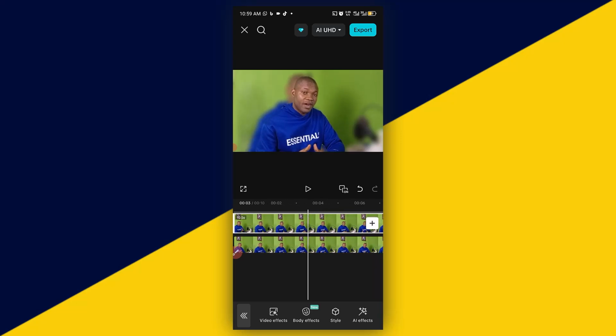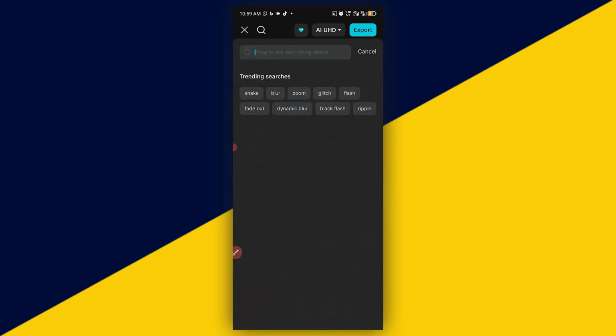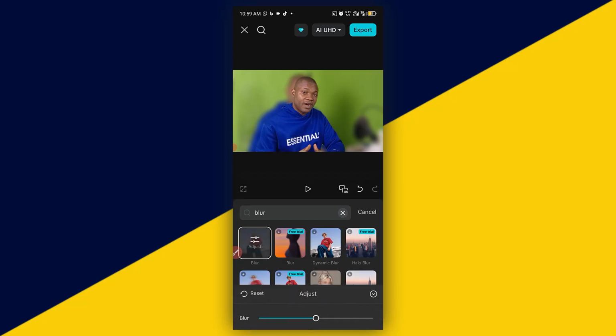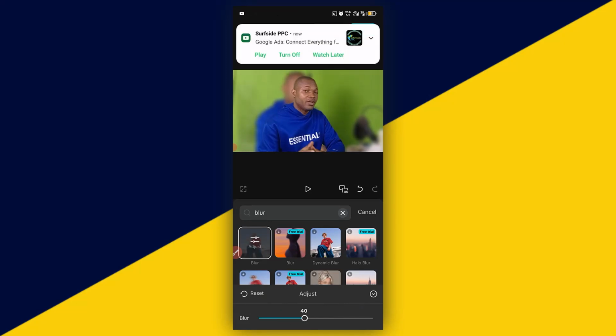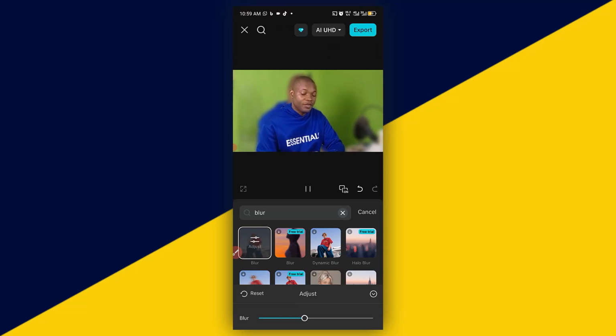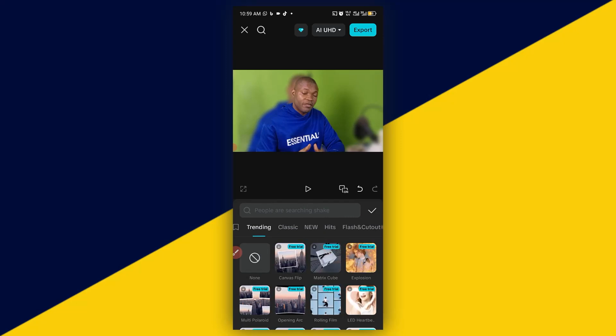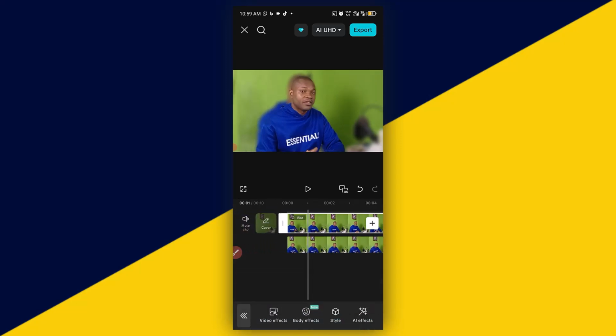Now we can adjust the blur if the blur is too much. So for that, go ahead and click on the video again, and make sure you go back to video effect, video body effect. Then go ahead and search for blur. Then next thing we want to do here is to select the blur adjustment. We can work on the blur as the case may be. You can see. So if you are satisfied with the blur, then go ahead and accept it, just like so. So I'm satisfied with the blur right here. Then go back, then click on here to accept the blur, just like so.